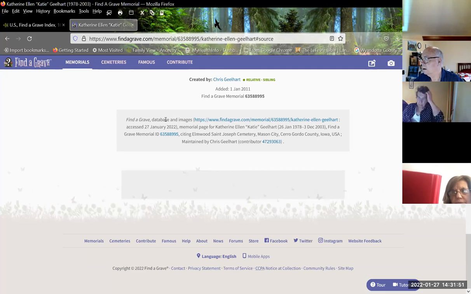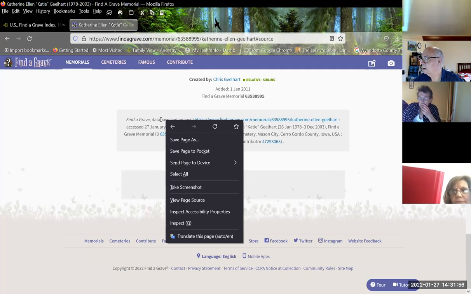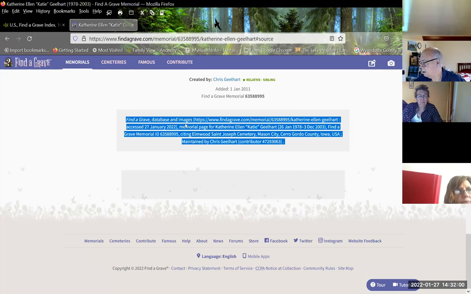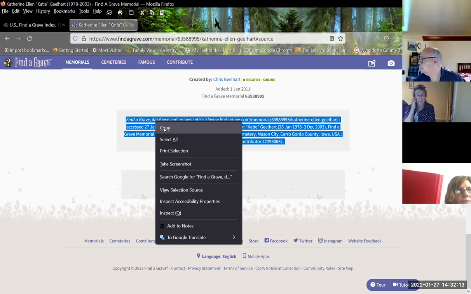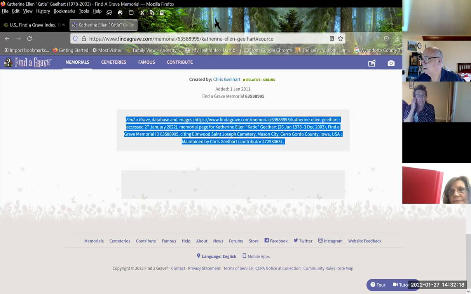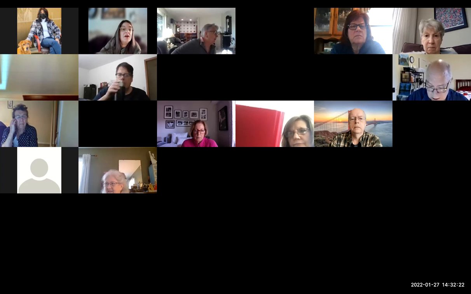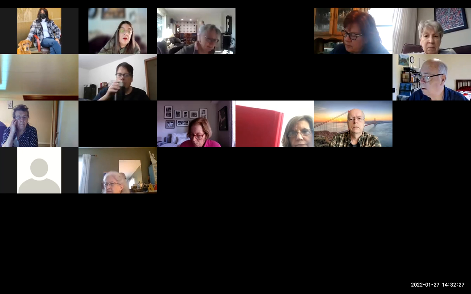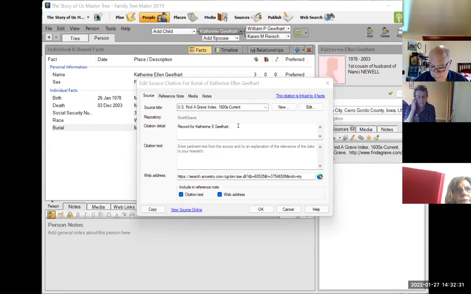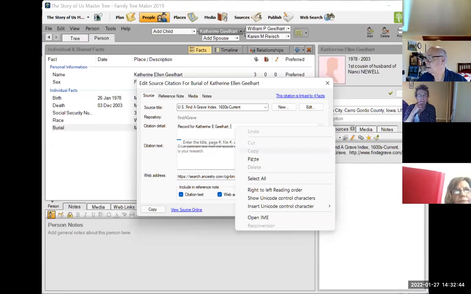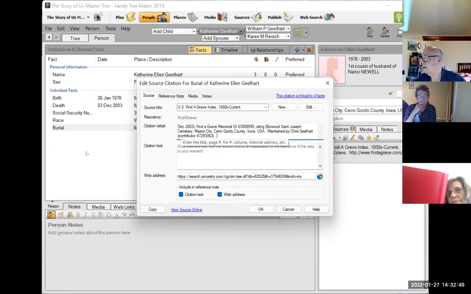I am in Firefox, so I can just right click. I can just click on this and it will highlight it. When I'm using Chrome, I actually have to drag and hold to highlight it, take my cursor and drag it to highlight it. And then I just right click and copy. Then stop share. Then I go back to Family Tree Maker. And then I just paste. And then you have your whole citation, although that errant space before the period drives me crazy.